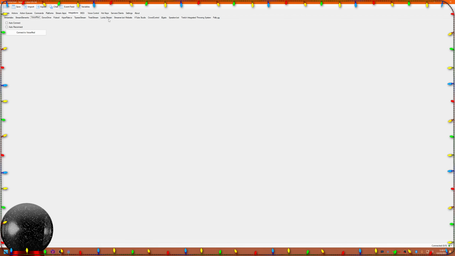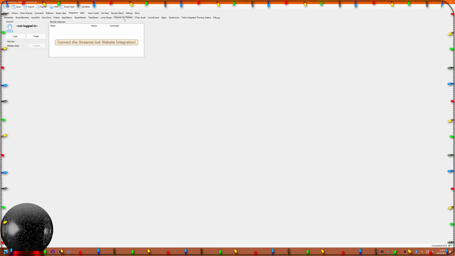And let's see, there's the Streamer.bot website. Log into this as well. This will use your Discord account to log in. This will control a lot of things for Discord, like post updates on your Discord server when you're live and stuff. So this is really useful.